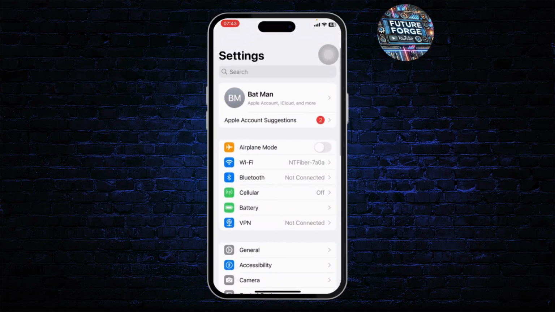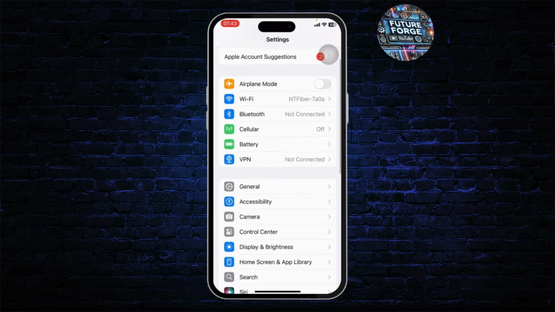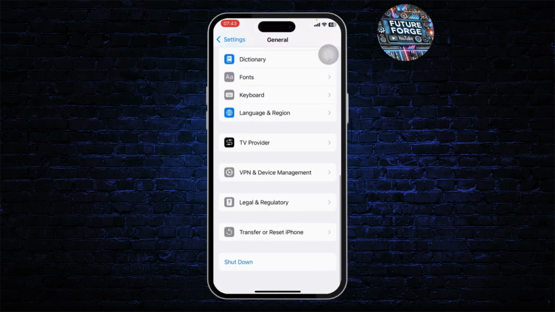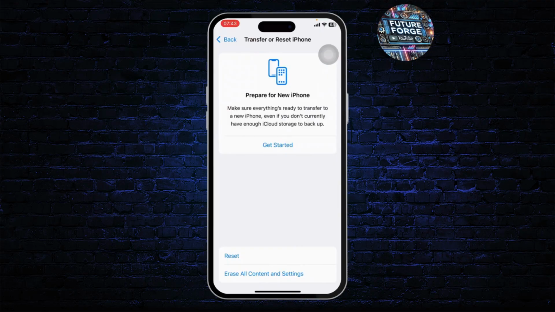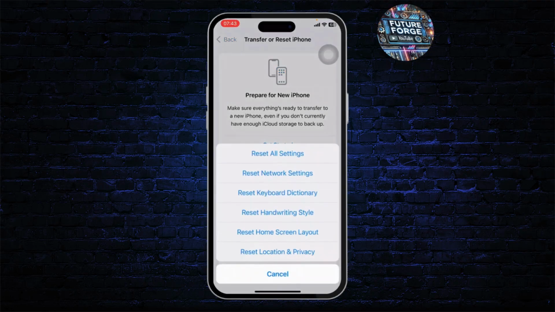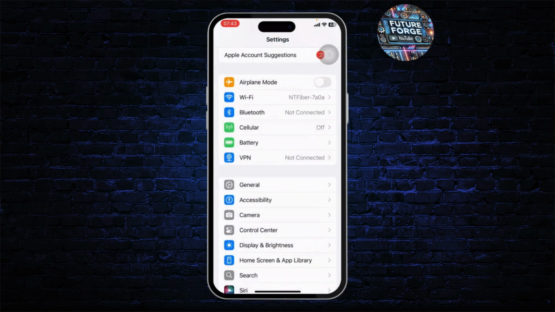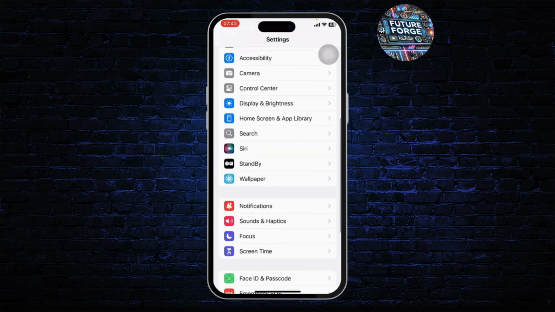After you're on your settings, again go to your general and scroll down. There you'll find transfer or reset iPhone. Tap on it and tap on reset. Then reset all of your settings, and after you reset all of your settings, you should be good to go. And yeah, that's basically how you fix this issue.